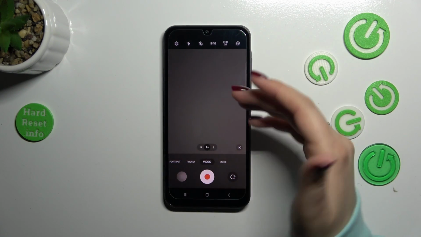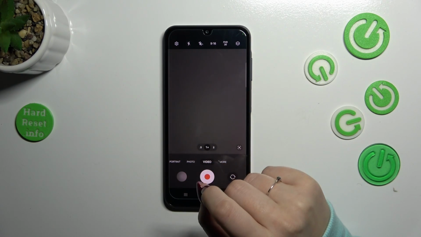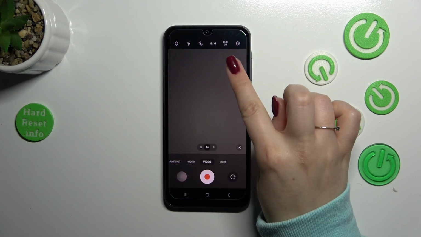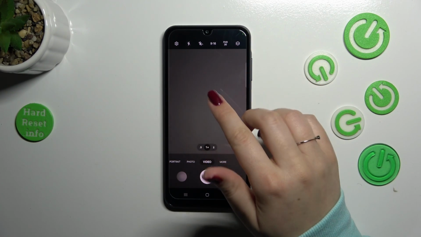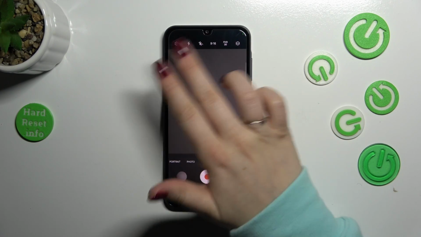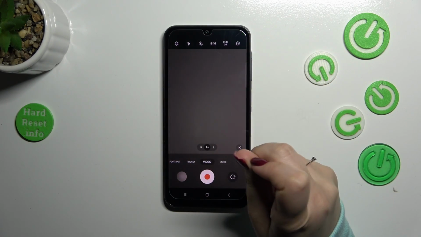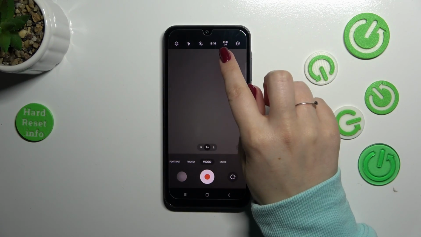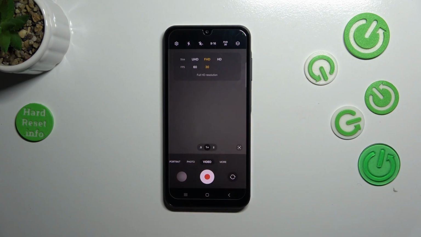And as you can see, we do not have to enter some further settings because we've got the option connected with the quality right here. So in this kind of highlighted area with the options. So let's simply tap on the second option from the right. And as you can see, we've got the size and the frames per second options.